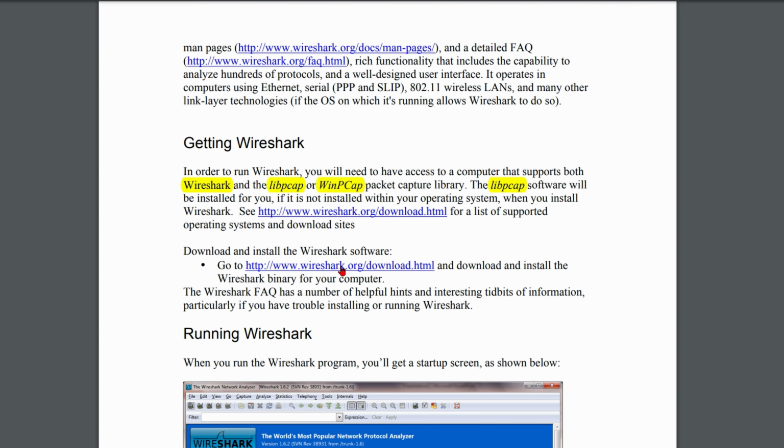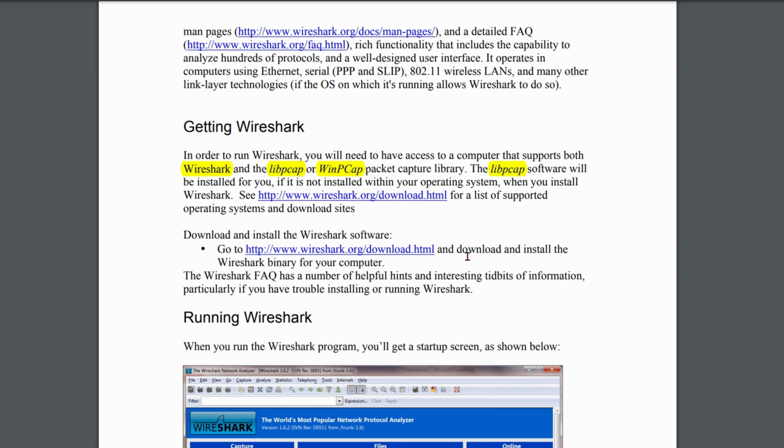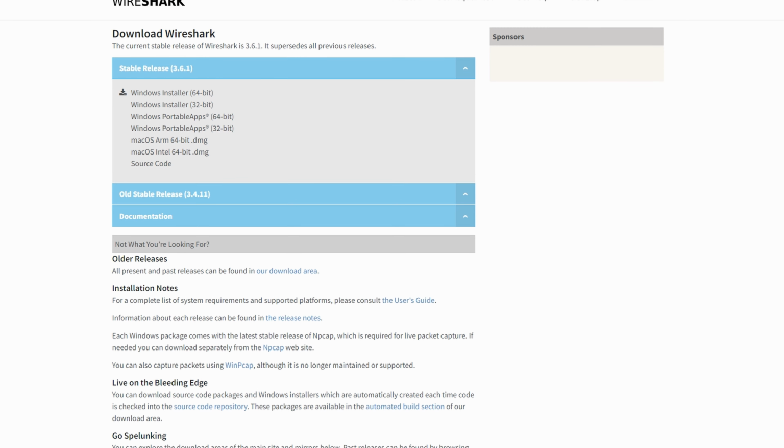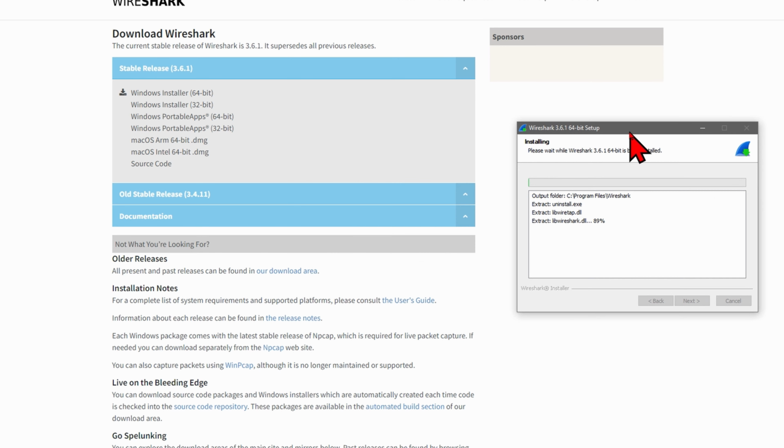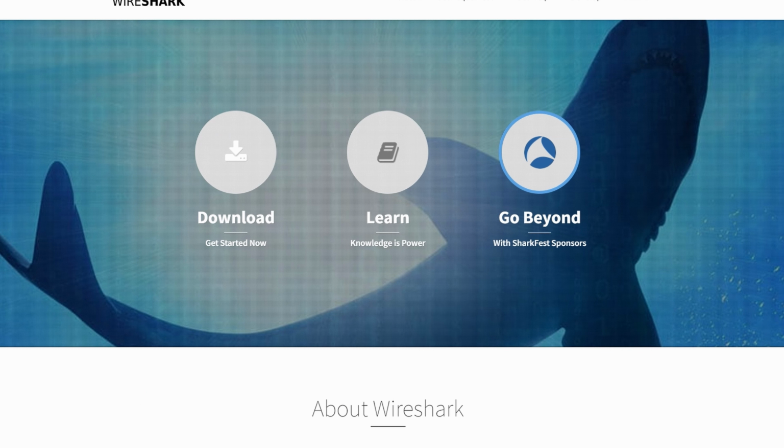So to install Wireshark, we're going to go here and download and install the Wireshark binary for our computer. So we're going to go into here. We want to download Wireshark. I'm just going to do the Windows installer, 64-bit. So we're not changing anything. We didn't click anything. We're just going to have that installed. And while that installs, we'll go back to the lab.